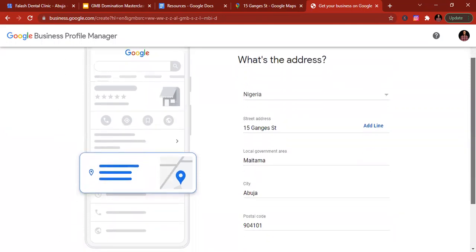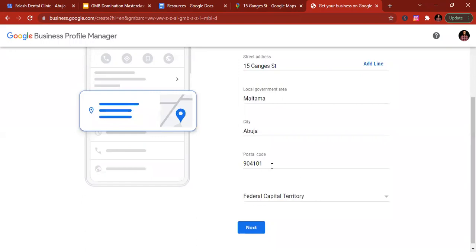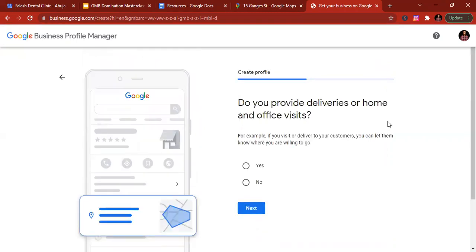Just make sure the address is correct, and more especially the postal code. Okay. So we go next.